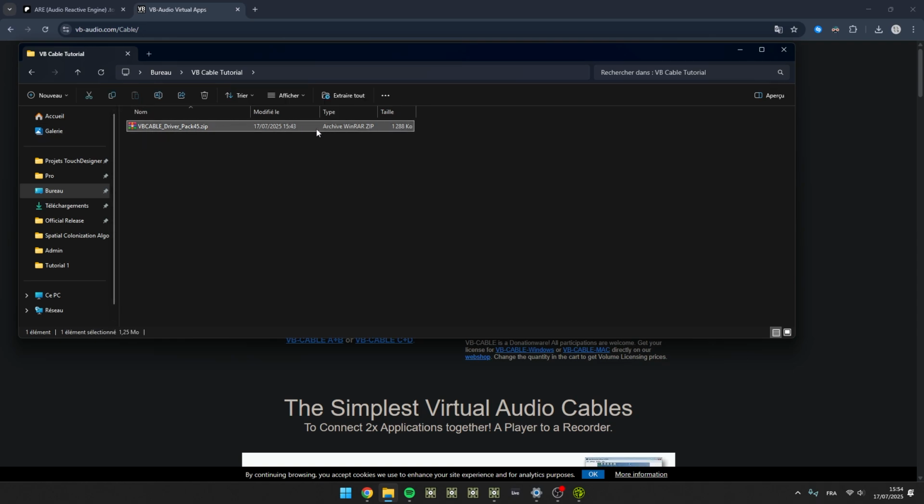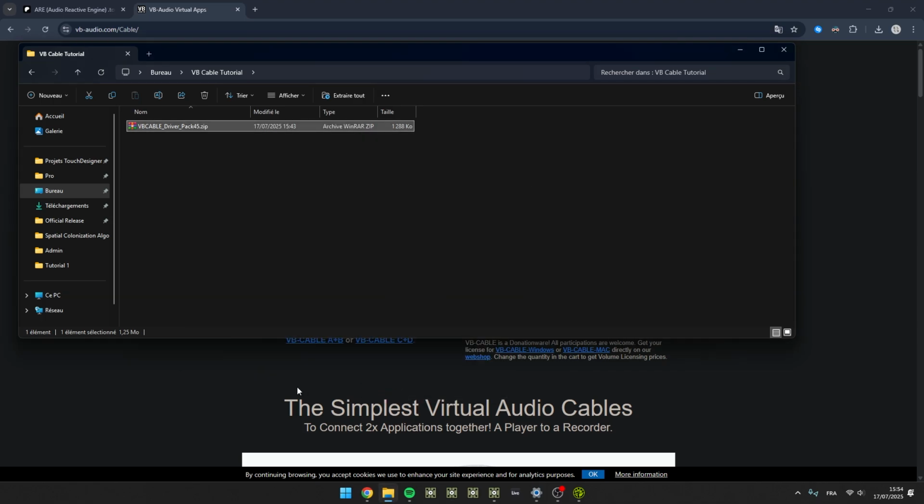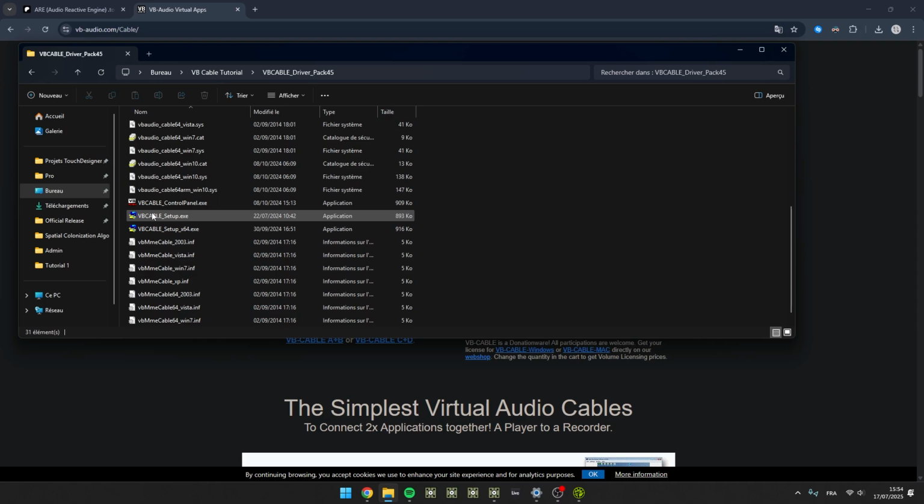You will have this zip file. You can extract it like this or like this. Once you did it, you go into the folder and you find the VB cable setup. Once you installed it, you should restart your computer, so Windows make sure that the drivers are correctly installed.